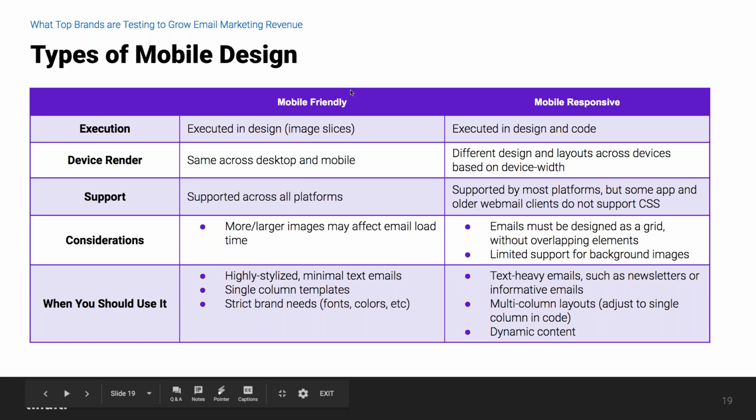So just looking at the types of mobile design, mobile friendly versus mobile responsive, the biggest difference here is mobile friendly is executed in design. That's making sure that you have that single column layout, large fonts, large buttons, but you're not really doing anything different in code. While in mobile responsive, that's happening in code. So you are rearranging some of the elements of your email, stacking things, and that happens based off of device widths within your code. So the one great thing about mobile friendly, it's support across all platforms, mobile responsive, most platforms, but some of those apps, older webmail clients don't support the CSS.